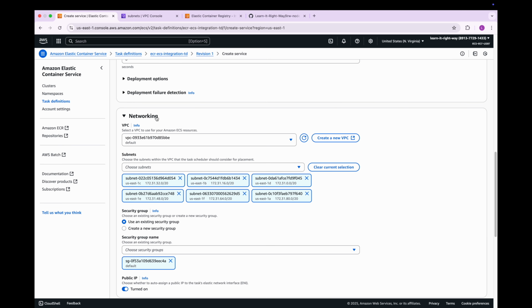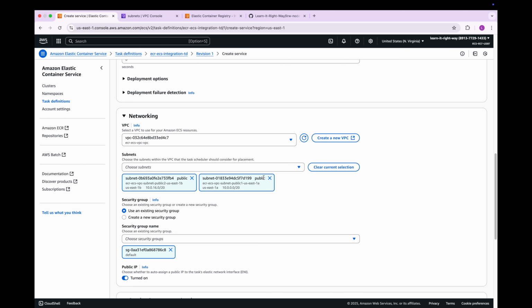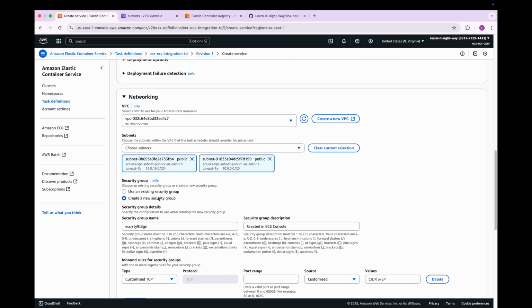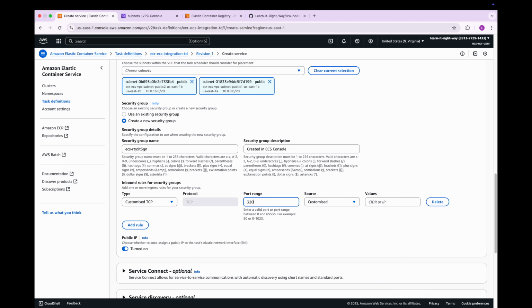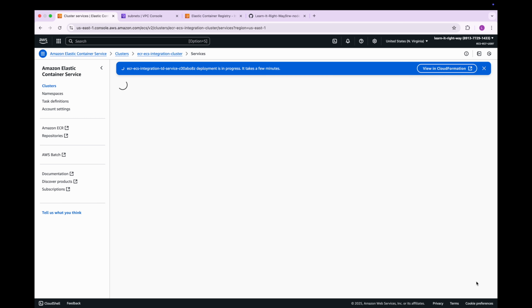Under Networking, choose the VPC we created earlier and select the 2 public subnets we configured. For security, select Create a new security group. Set the port range to 3200, which is the port our Node.js app is running on, and set the source to anywhere, so the service is accessible from the internet. With these configurations in place, go ahead and create the service.